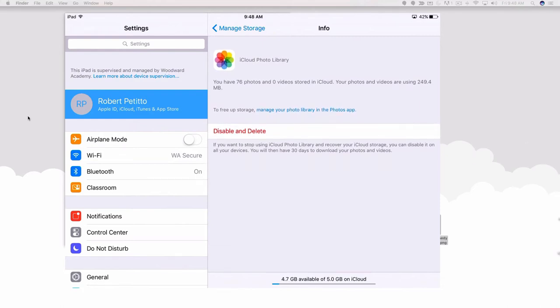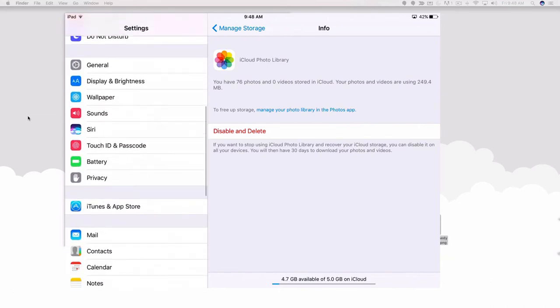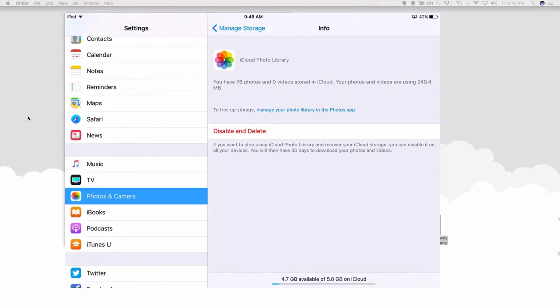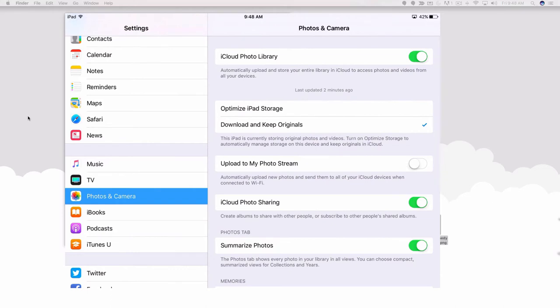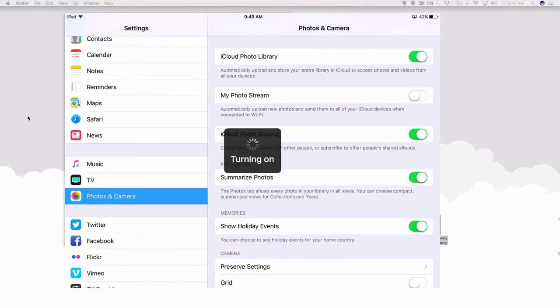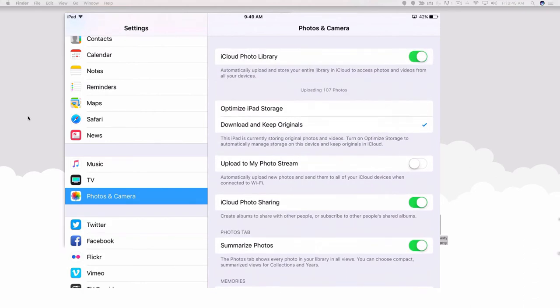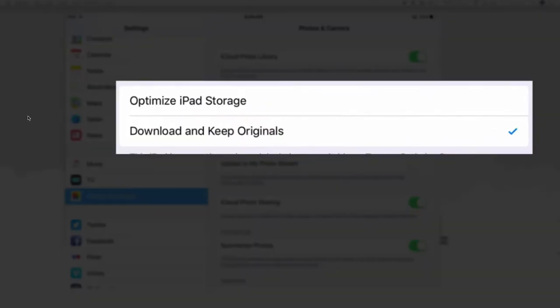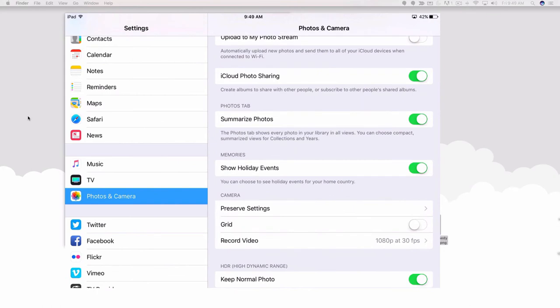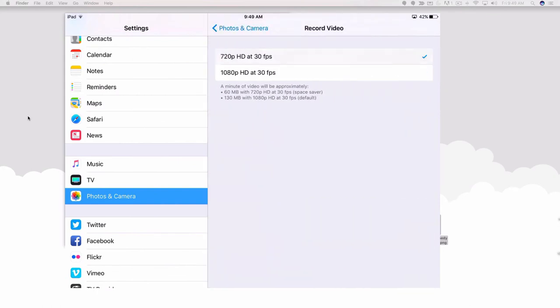To alter your iCloud photo settings, scroll down on the left-hand side until you get to Photos and Camera. And here you can alter some of your iCloud photo library settings, for example, enabling it altogether. Choosing how you want your photos to be downloaded, either downloaded to the actual device, or you can optimize your iPad storage by keeping things in iCloud and not to your device. You can also reduce the quality of recorded video from 1080p to 720p, thereby reducing the amount of storage videos typically take on your iPad.